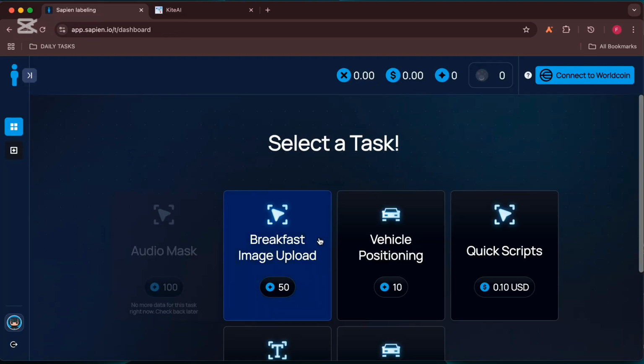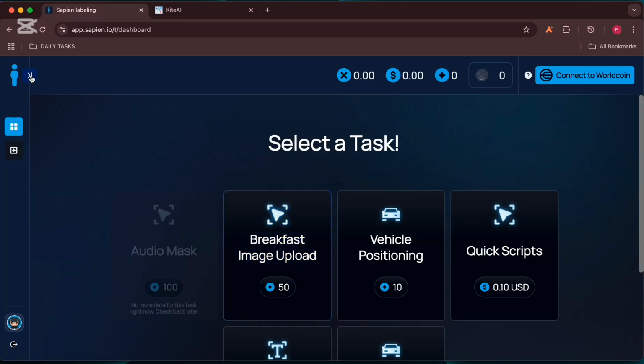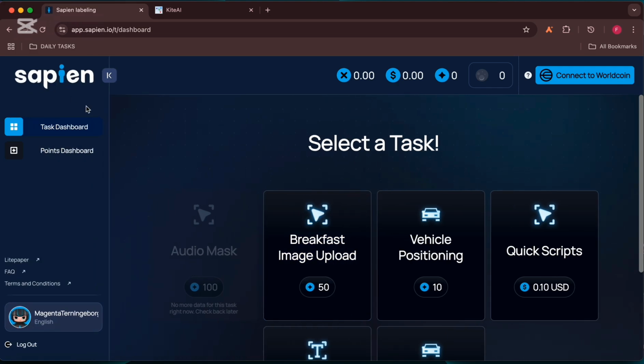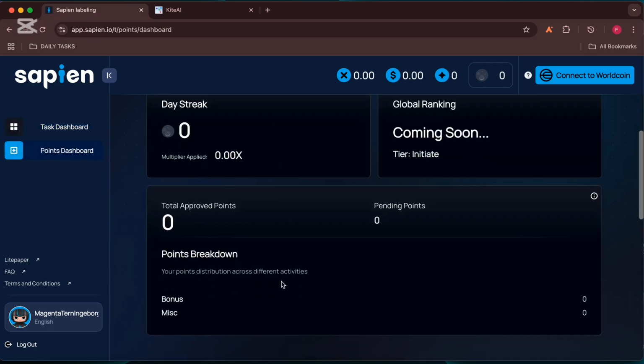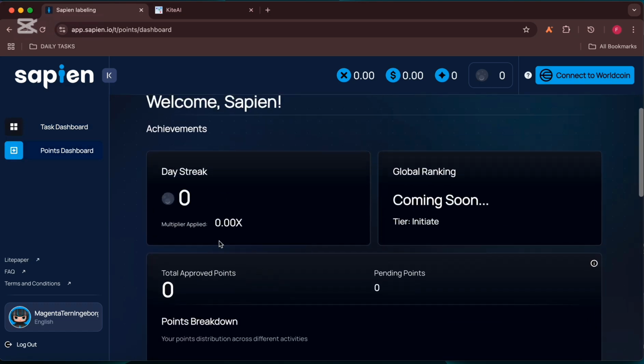Now that you're inside, let's explore the dashboard. You'll see several sections, including the Task Dashboard and the Points Dashboard. Before we start completing tasks, let's check out the Points Dashboard. This section tracks your daily streak, which is important because logging in every day helps you accumulate more points over time. Your streak will continue as long as you log in daily, so make sure to visit the platform regularly.